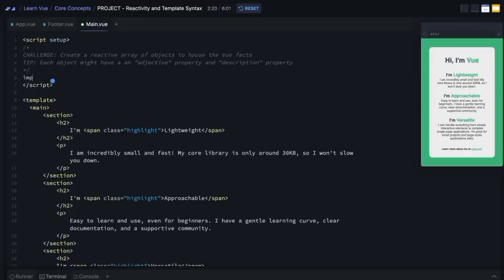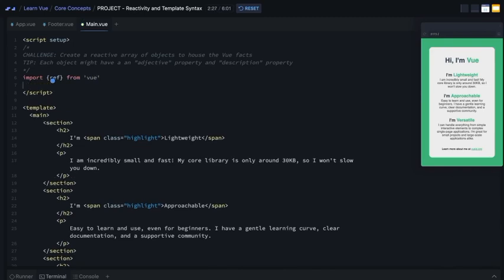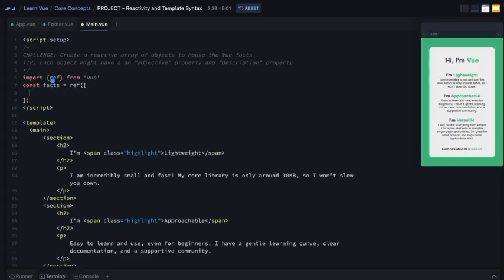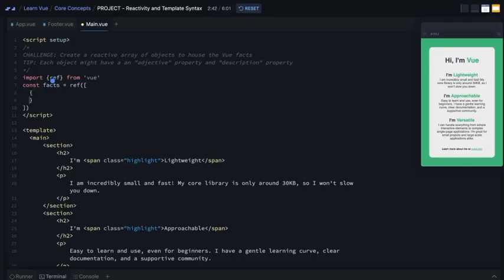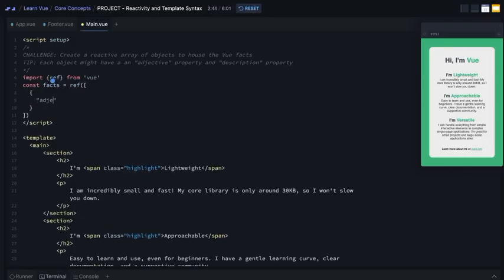Okay, so just like always, let's import ref from Vue so we can use it. And now we can use it to create this new reactive array of objects. And I'm going to call it facts, and then start the ref function. Now I know that it's going to be an array, so I'll pop that in first. I also know that each array element is going to be an object, so I'll create one object first. The first property is going to be adjective, and I'll leave it blank for now.